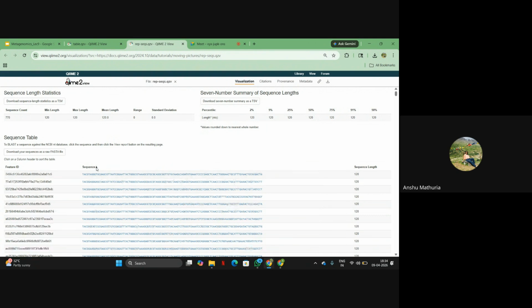Okay. So for each feature, they have given a sequence and then they have given the sequence length. This sequence length is basically 120 because we truncated everything at 120. So everything is uniform. All the features that we had from 34 samples have a length of 120 base pairs. Similar thing is here. The total number of sequence count is 770.